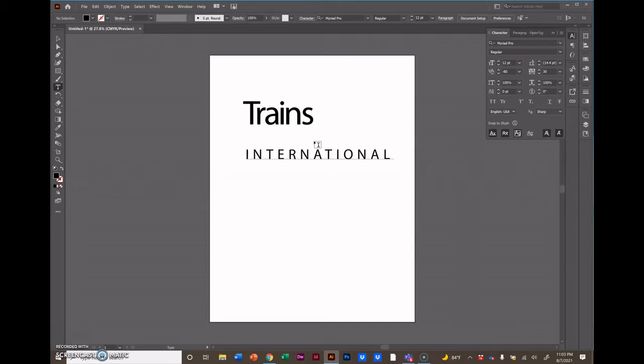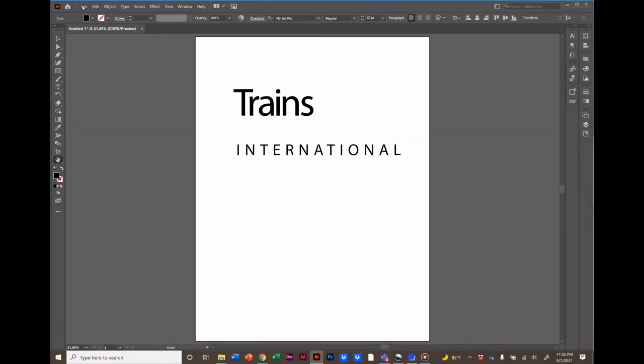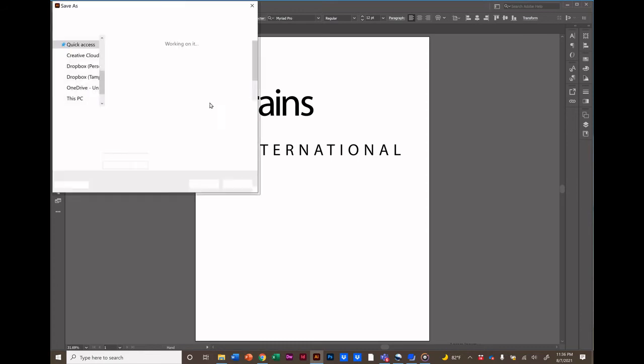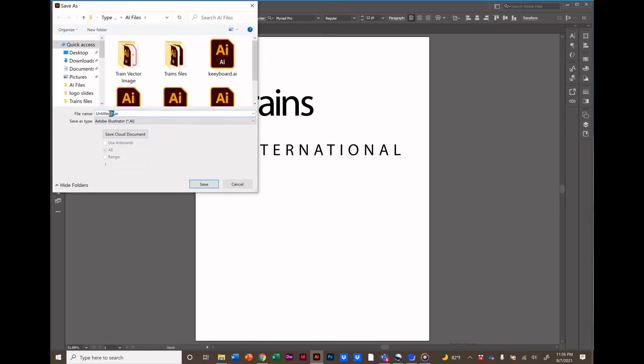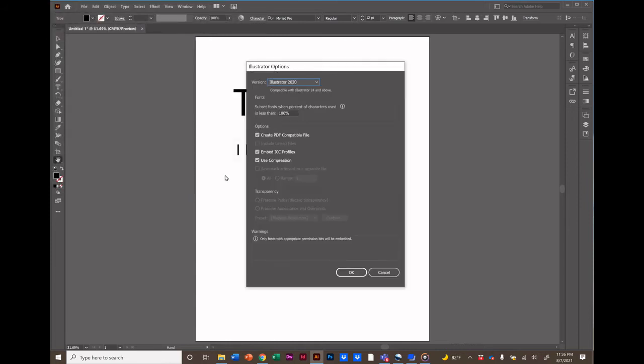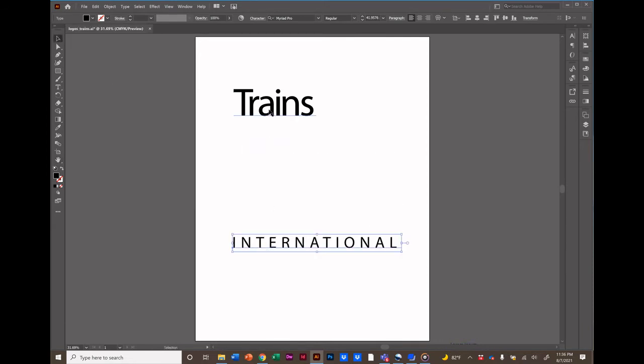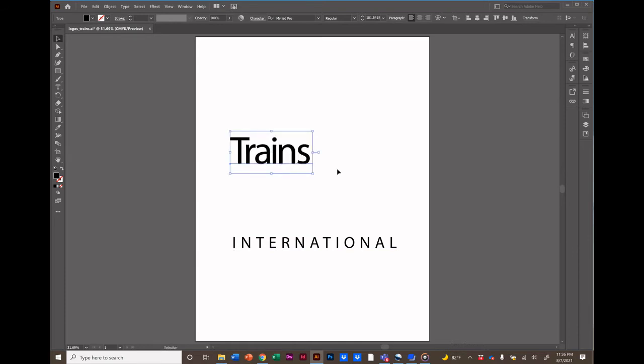Let's save that file and call it logo_trains.ai, and we are ready to move on. Let's focus on the word trains. So move the other word out of the way, and we need to turn this word trains into artwork so that we can edit the anchor points and paths in Illustrator.